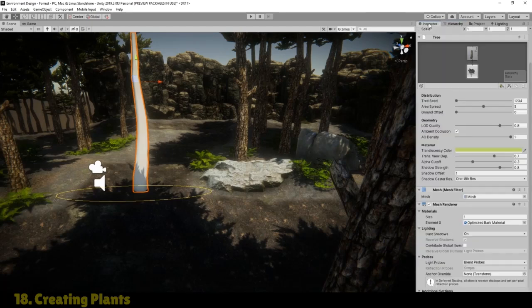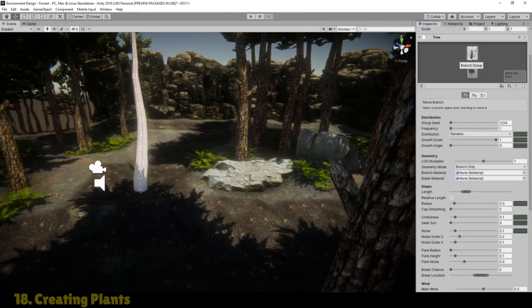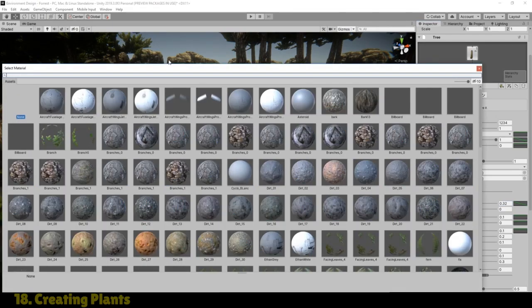And with the optimized tree selected, we can then obviously come over to our branch group and just make this a lot smaller. We also need to reduce the radius on this as well. And the branch material is once again bark 13. If you don't see that, just type it in your search.